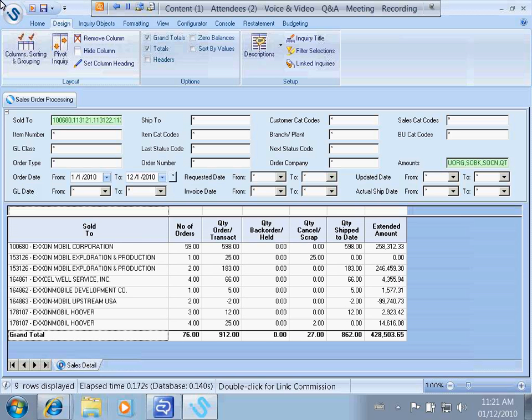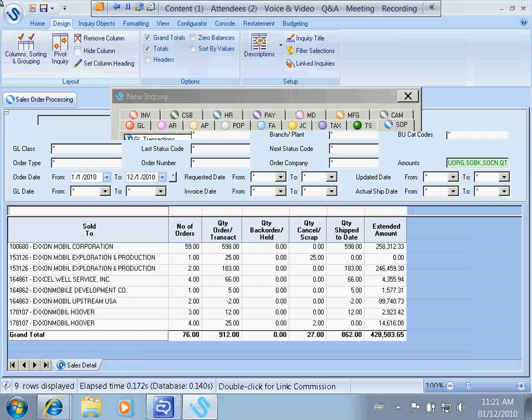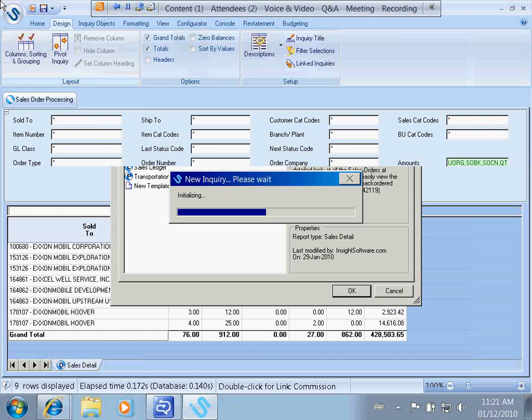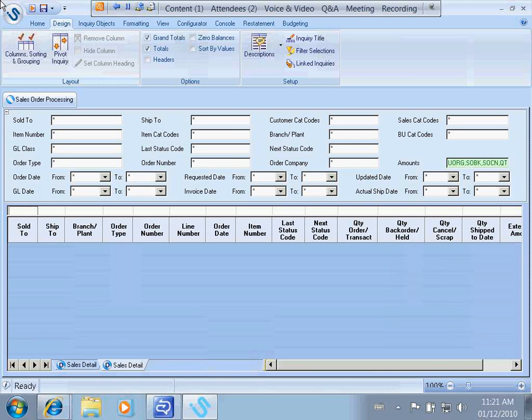Okay, let's do it. So we're going to start a new inquiry again. We're going to do the exact same thing. We're going to do new, sales detail. Okay, I'm going to show you a different feature. You want to see this on orders that are open or orders that are closed? Doesn't matter. We can pick either one. You can pick the open one. Okay, so let's just pick the open ones. I'll show you another feature.